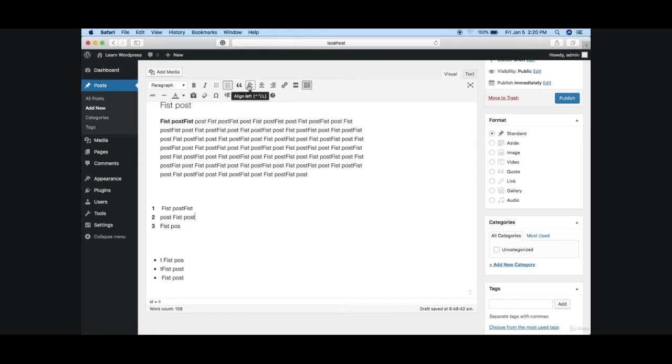And now these three options are used to align your text as you want. So Command A to select all the text, or Control A in Windows, and just click on align left to align all your posts to the left. It didn't do anything because the default one is left alignment.